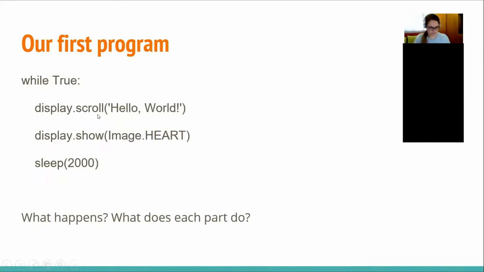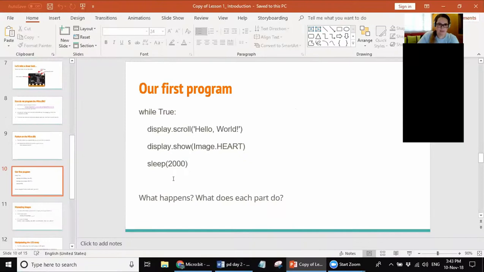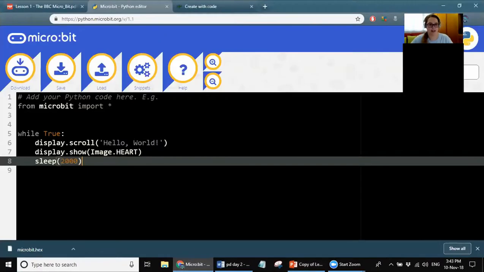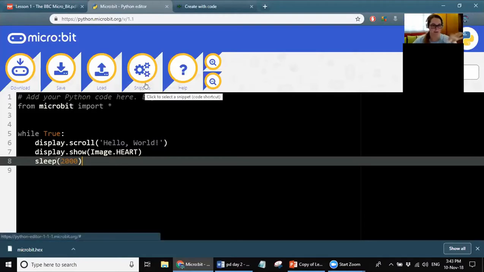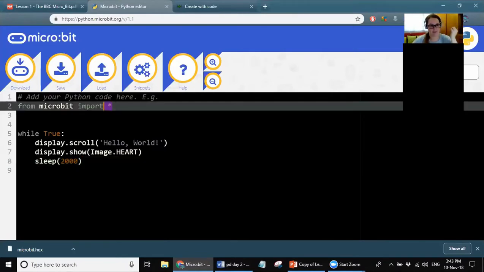All right, so our very first program, this is the one that popped up automatically when we opened up our editor over here. So this is the most basic microbit program you're going to find around, basically. It does exactly what it says on the tin. So up here we have, first of all, from microbit import star.